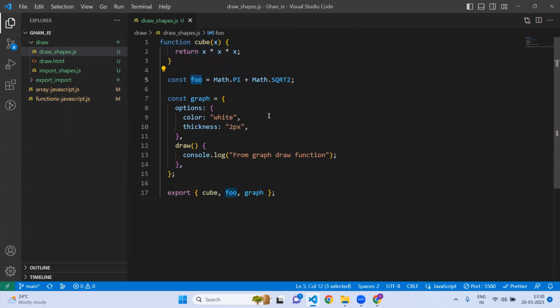I have created a variable. Its name is constant. It is the constant value. It will print the constant value. And there is an object. In this object, there are some key value pairs, and also a function, draw, is defined in this object. So for these, I have exported once: export cube method, foo as the constant variable, and graph as an object. So you can see from one export we are exporting these kinds of things.